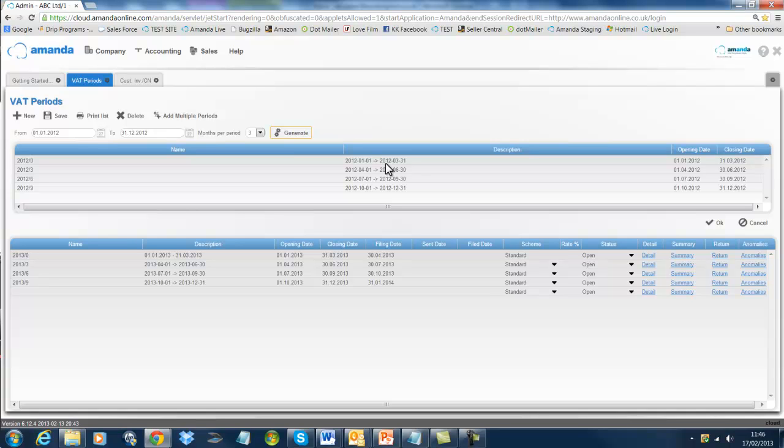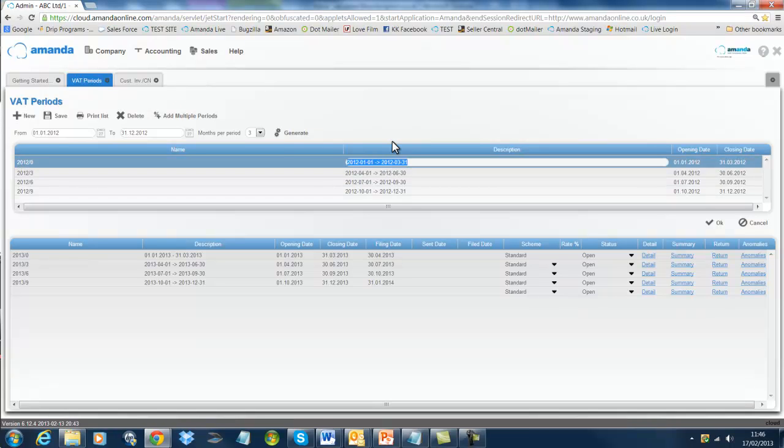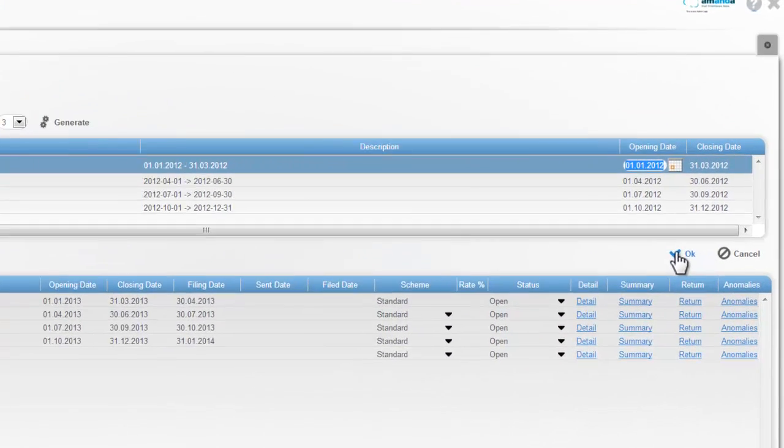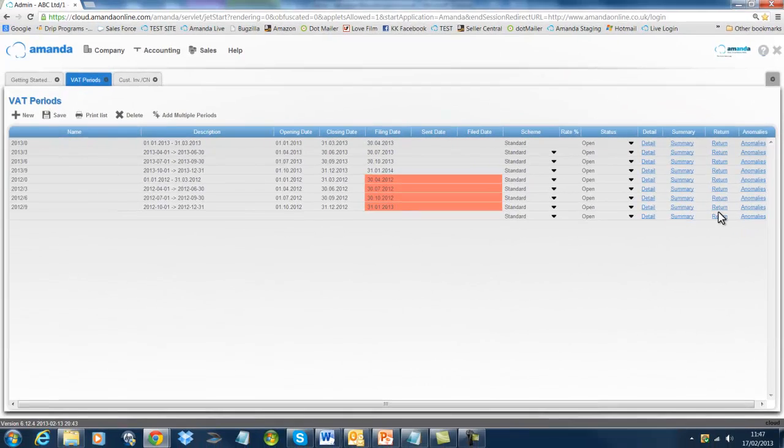Now, I prefer to have a format that is more like this, so to change that, 01.01.2012 space dash 31.03.2012. And again, I would normally do that for every period. Opening and closing date, system is showing you what it's done automatically. Once you're happy with your settings, all you need to do is to press OK. And Amanda will generate those periods and slot them into the VAT period screen.